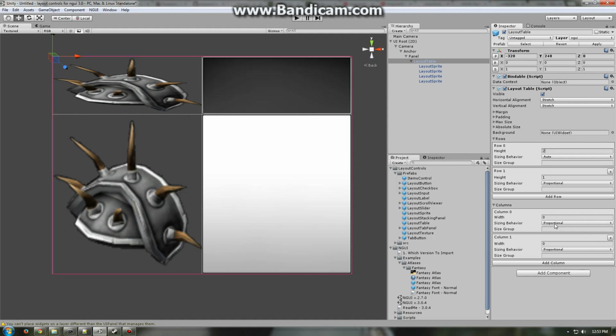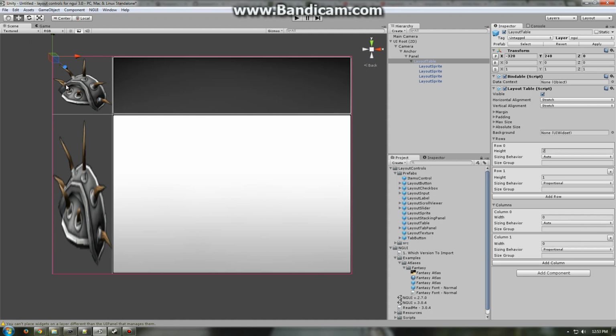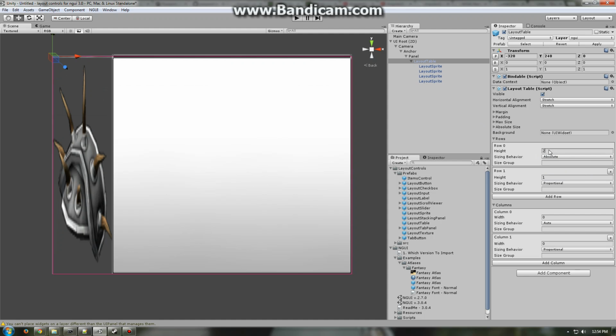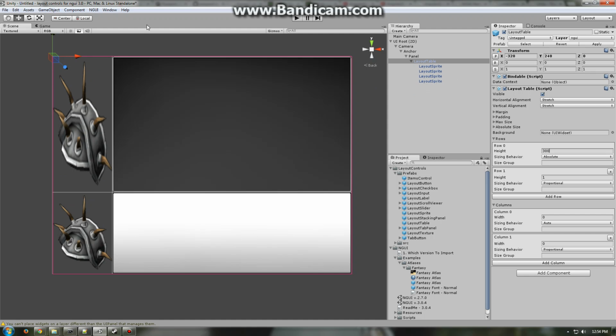If I go and set the first column to auto, you can see that the shoulder pad is now down to its kind of natural size, and everything else has been sized to fit. Height and width have no impact on auto sizing behavior. The last behavior is absolute, and this just allows you to set an absolute pixel size for the row or column. So I can set this to 300 pixels, and it will always be 300 pixels tall.